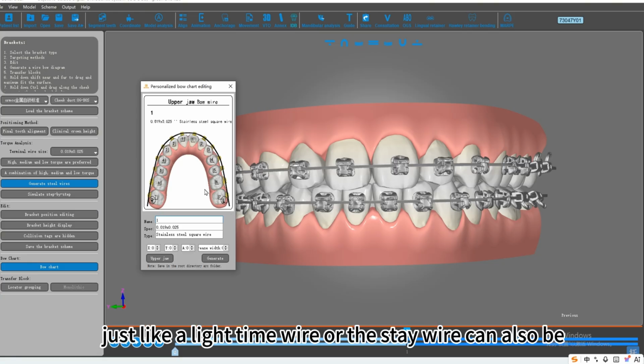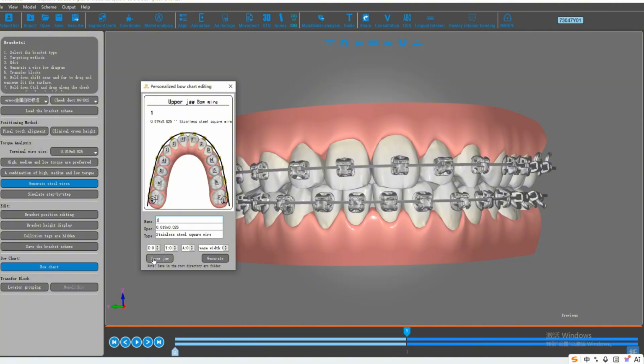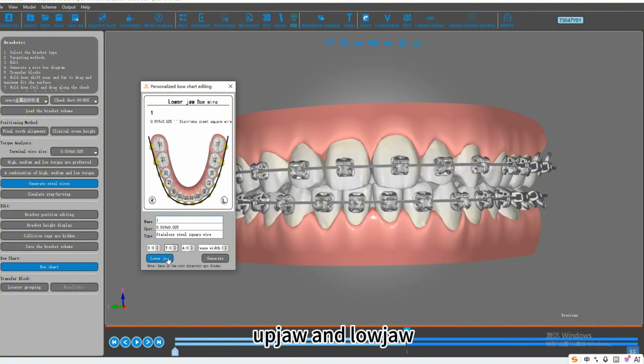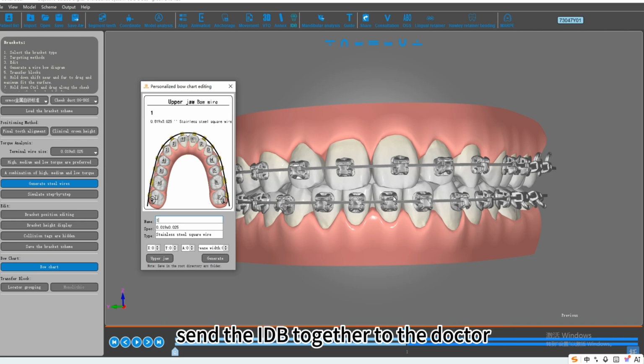Just like nickel titanium wire or stainless steel wire, it can also be adjusted to match the individual arch form for the upper jaw and lower jaw. Then you can save this and print this and send it with the IDB together to the doctor. When you see this, it has been saved in the file folder. Then you can check it.